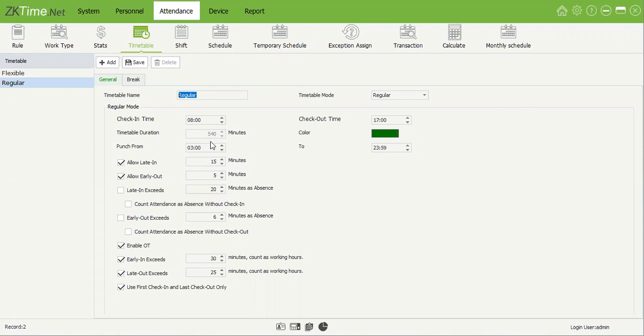So let's say, for example, if someone clocked in at 5 a.m., then I will still see that clock in. Okay, but if they clocked in at 2 o'clock, I will not be able to see that clock in. All right.